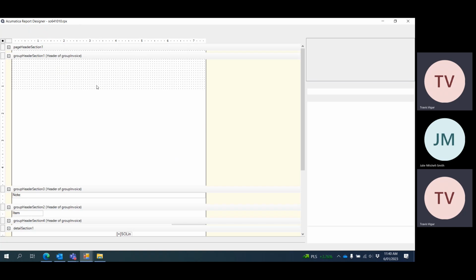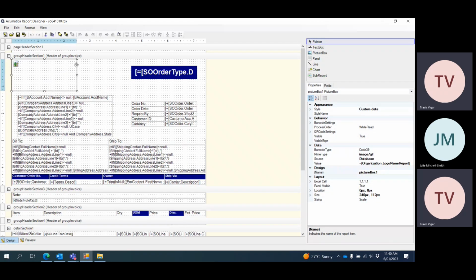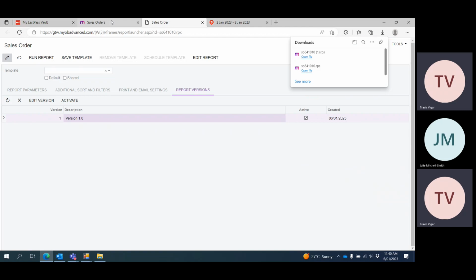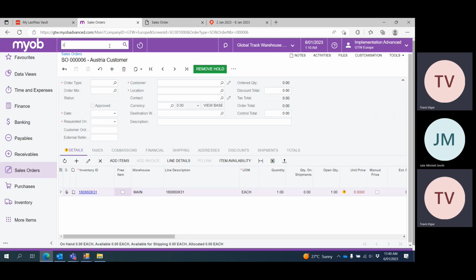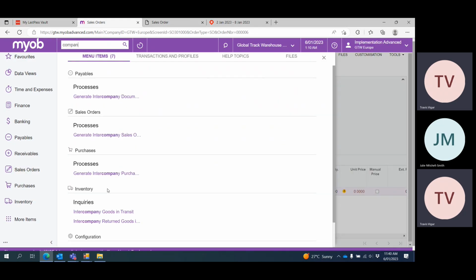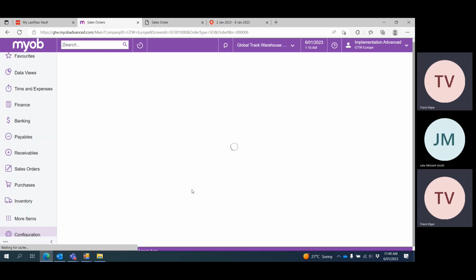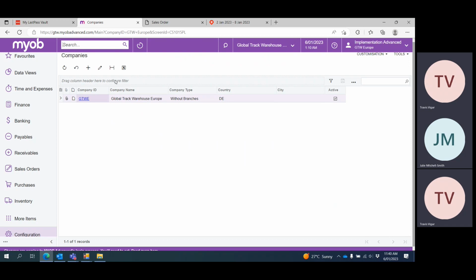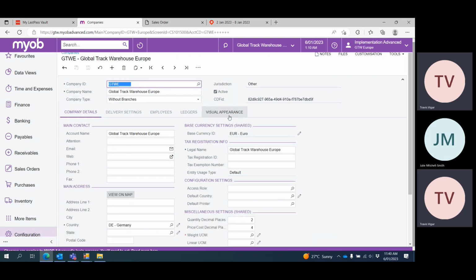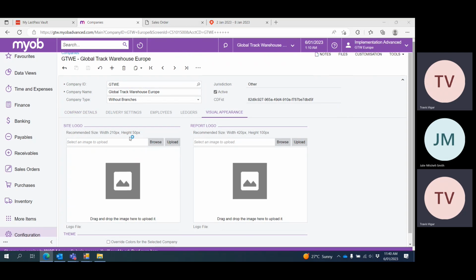So for the logos, you have two options: this one here, which dynamically changes, or you can drag it into the actual report itself. But the reason it's not displaying anything at the moment is because if you go to companies, you don't have any logos loaded in this company. So probably that's the quickest way of doing it. So we'll do that first. In here, we just need to upload the logos.